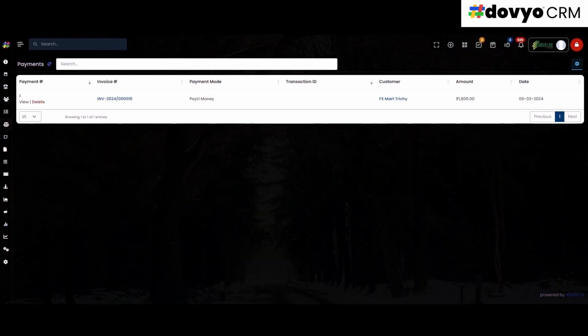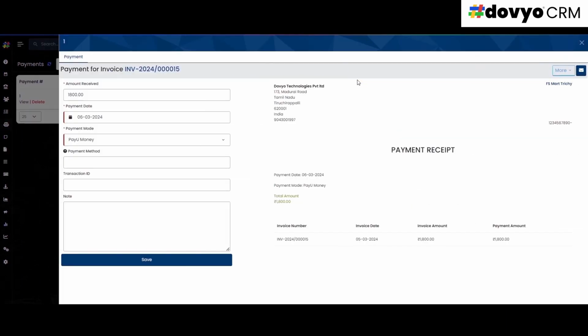When you click on the recorded payment, it will help you to understand for what reason the payment has been made. So payment for this invoice, how much amount and what is the mode, and this is the receipt that shows that this is the payment that has been made and for whom it has been made.